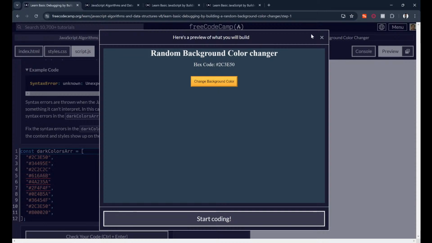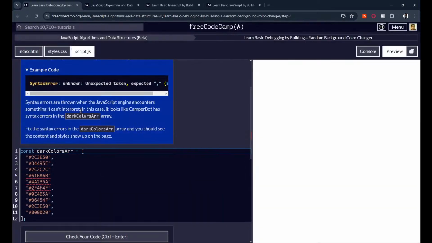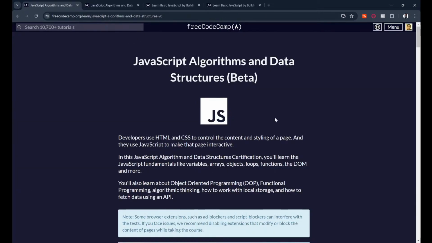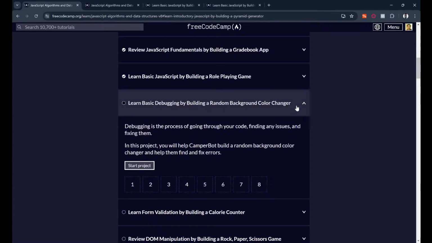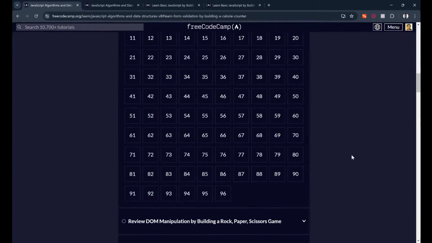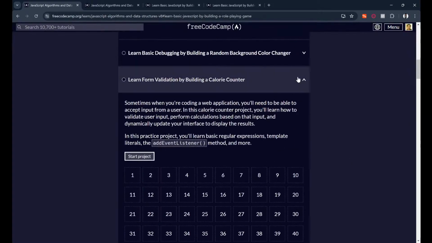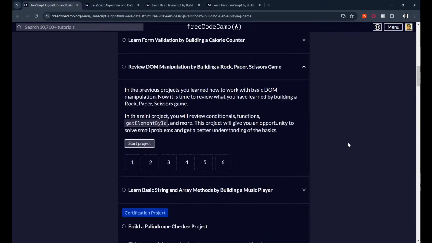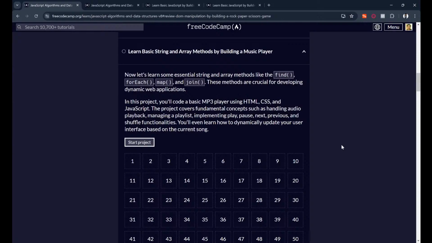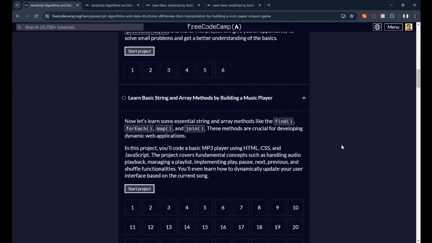That's the project. We just have 4 steps right here, so it should be done very quickly. No, not 4 steps, sorry, we have 8 steps. Then we have a lengthy calorie counter. Then we have one more small problem. Then we have building a music player, which is cool.